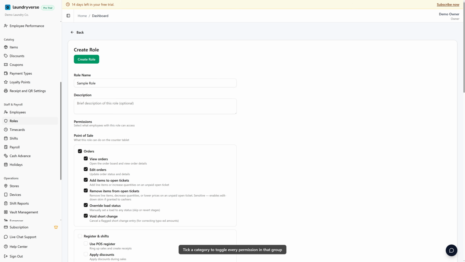Tick a category checkbox to toggle every permission in that group at once. Use the individual checkboxes below it for finer control.